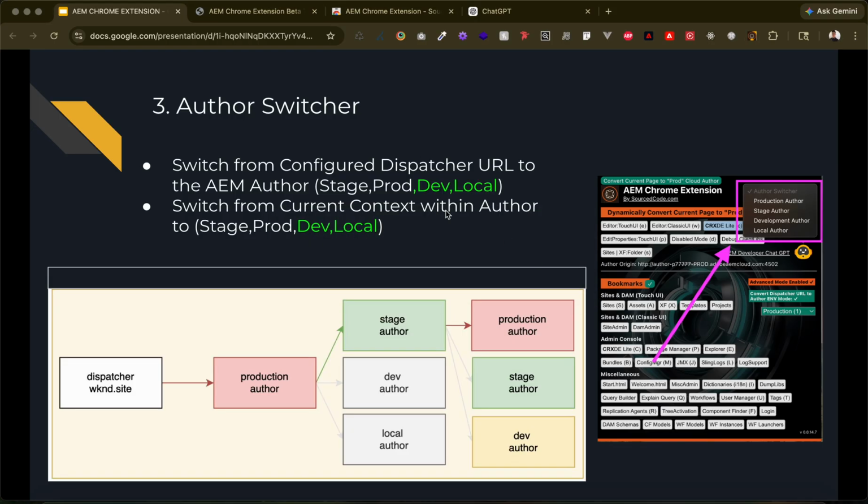So exactly that is what the author switcher does. It allows you to switch your current context to any of the lower environments or to the upper environments based on what your needs are, right? But then if you're directly on a dispatcher URL, it takes you directly to the site's folder structure page. So that's what the author switcher feature is for this Google Chrome extension for AEM.